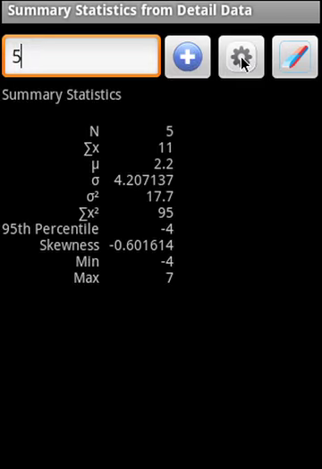So let's keep adding the data points. So we added that, we added that, we added that, we added 5. So now this is the summary statistics. Number of data points, sum x, mean, standard deviation, variance, sum square, 95th percentile, skewness, mean, and max.